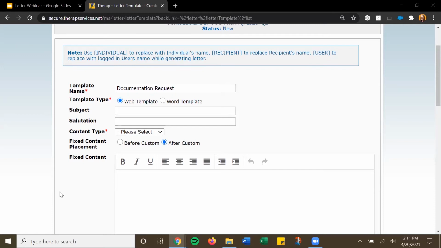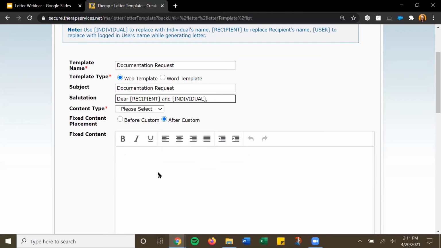So for my subject, I'm just going to indicate that this is a documentation request. And I'm going to start this off with Dear, I'm going to say recipient, and I just copy and paste individual. So again, that's starting the information out here.